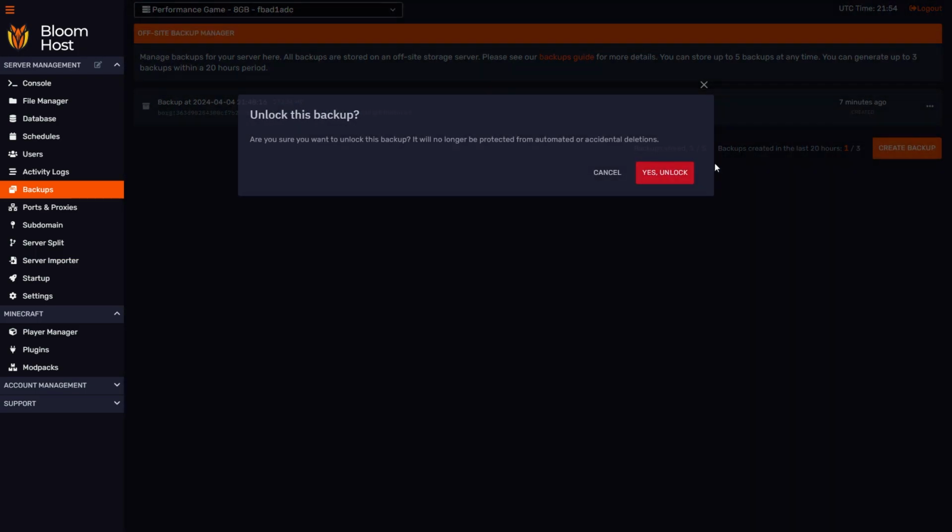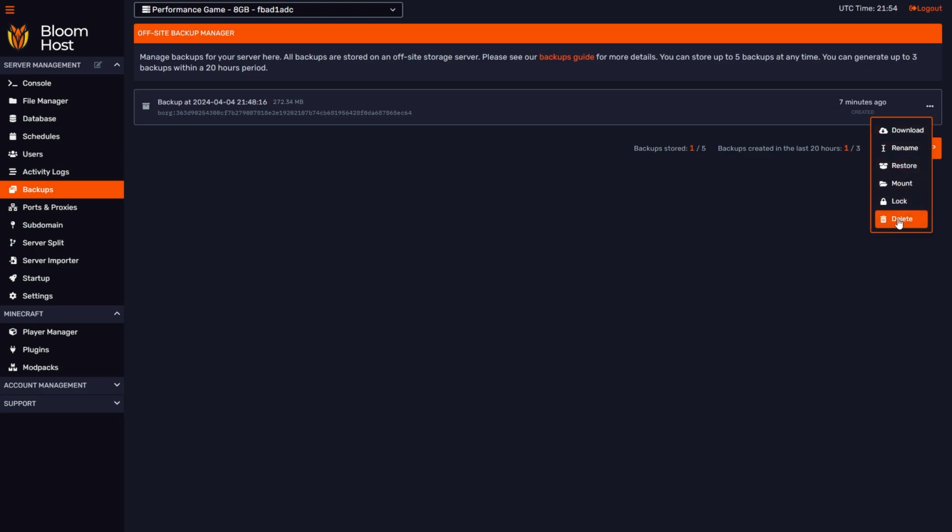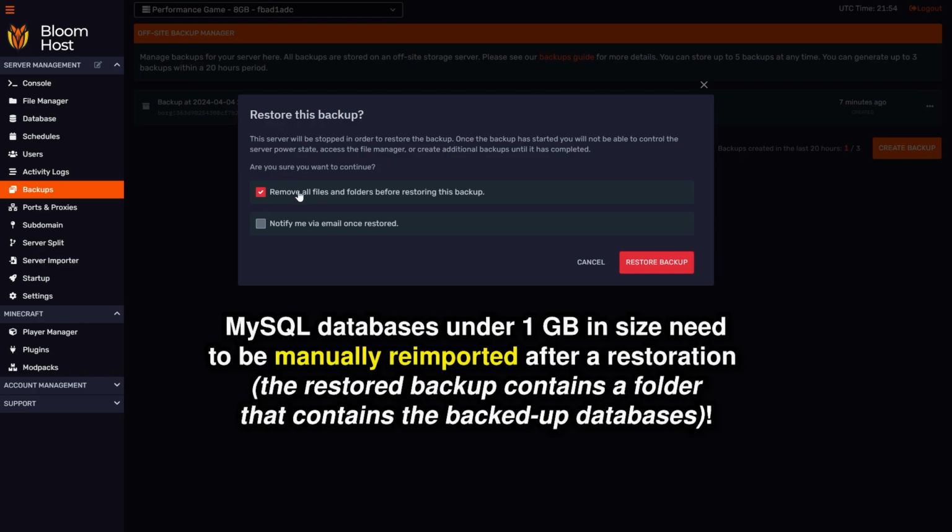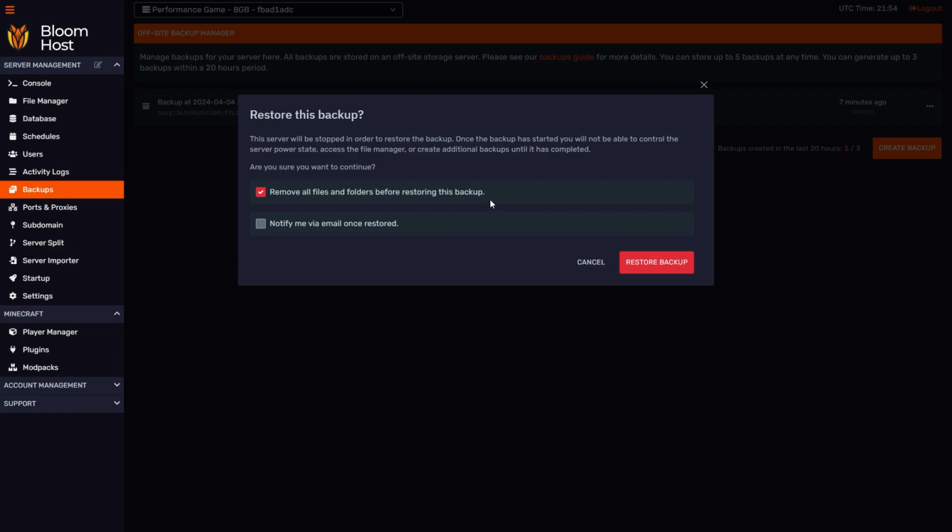Yes, unlock. You also can't manually delete a backup if it's locked, and you can delete the backups by hitting this button. Now let's talk about restore and mount. If we click Restore, there are a few more options down here. The first one is remove all files and folders before restoring this backup. What this means is that your existing server files will be wiped before this backup is restored. We probably want to leave this on just so that things aren't overwriting each other weirdly.